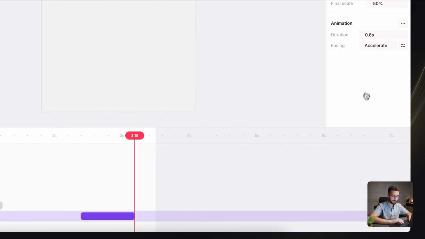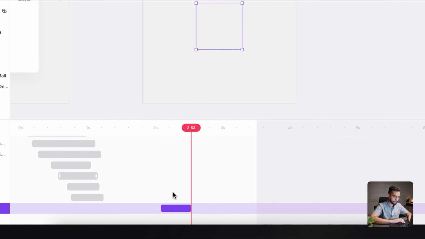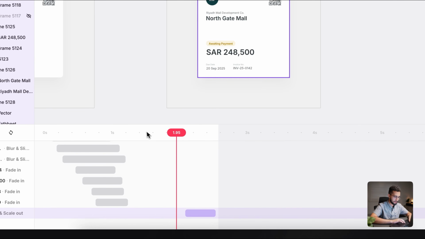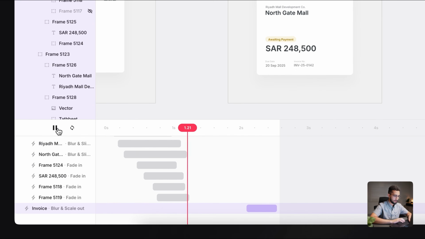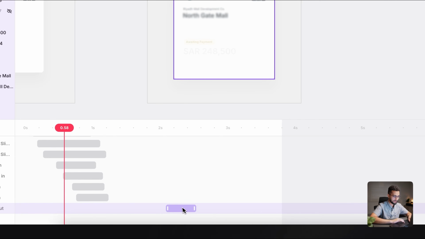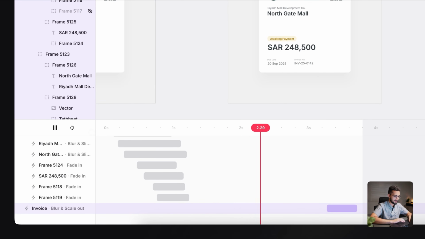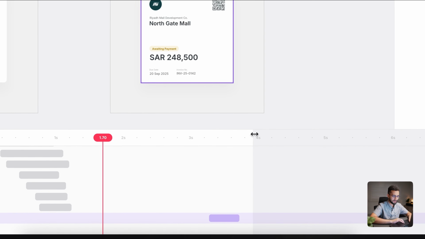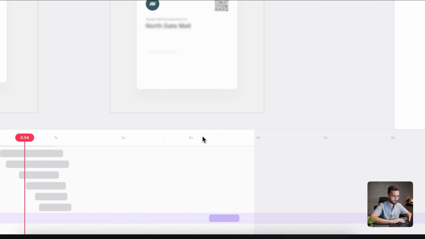Blur and scale out. I think this is a good effect. So this ends here. Let's see how this looks if we're looping, okay? So it enters and then loops out. Obviously we need to give the users a bit of chance to see our design. So it enters in, stays for a bit, and then leaves out, then enters. Obviously we can increase the ending bit here so that even when it fades out, there's a little bit of a delay before it actually starts replaying.